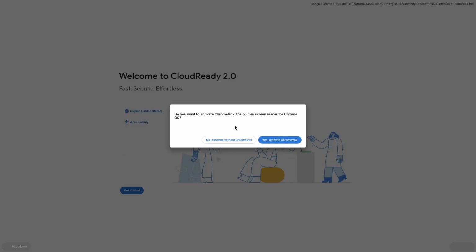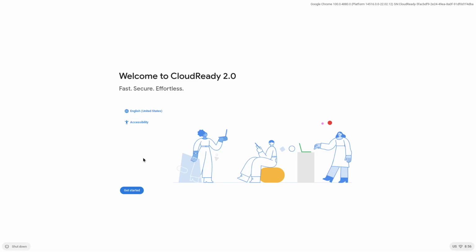It's asking if I want to activate ChromeVox, the built-in screen reader for Chrome OS. I'll say no. It says welcome to Cloud Ready. I'll click get started. It wants me to connect to a wireless network, so I'll do that.